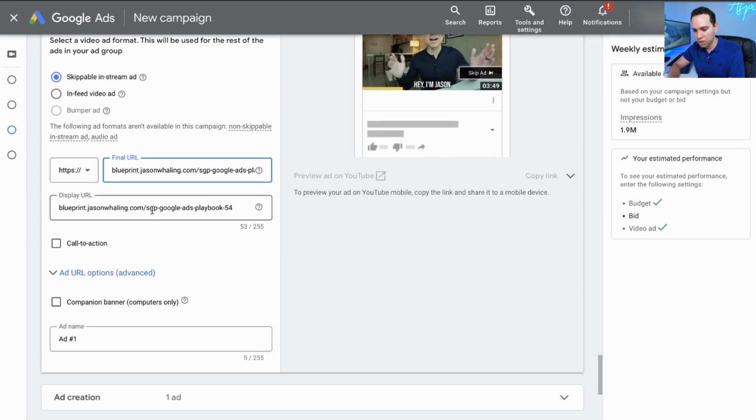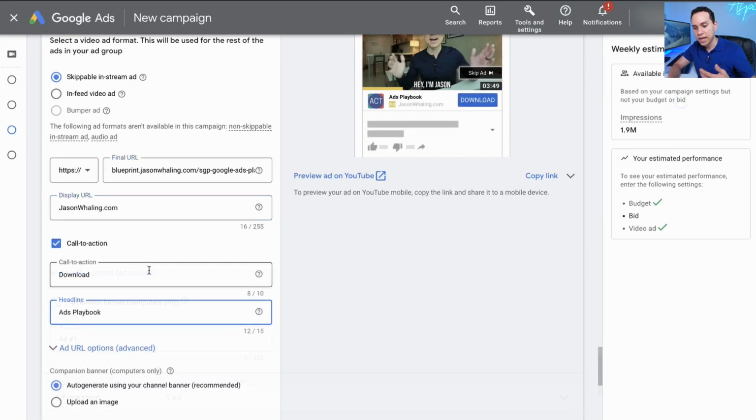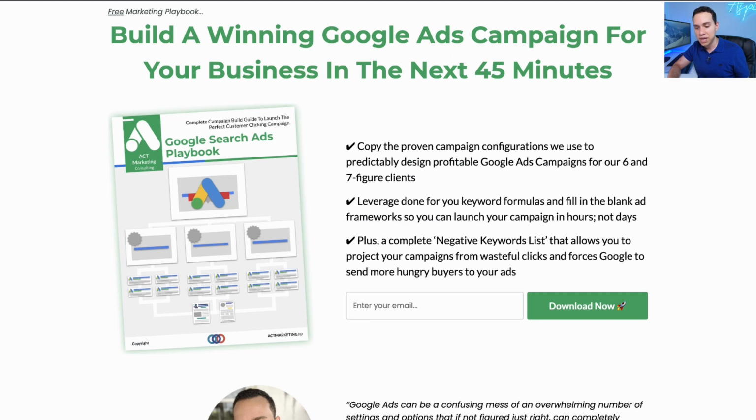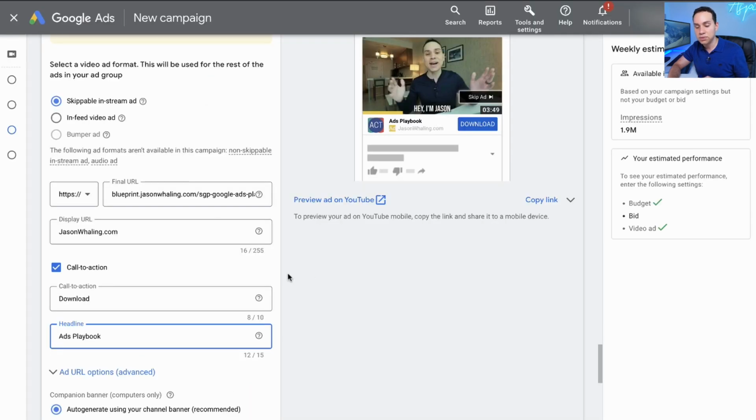And then of course we can go ahead and change our display URL and add a call to action. So you can see it says ads playbook, download now. And of course they'll be taken to this page. And that's all there is to it to setting up your ad.